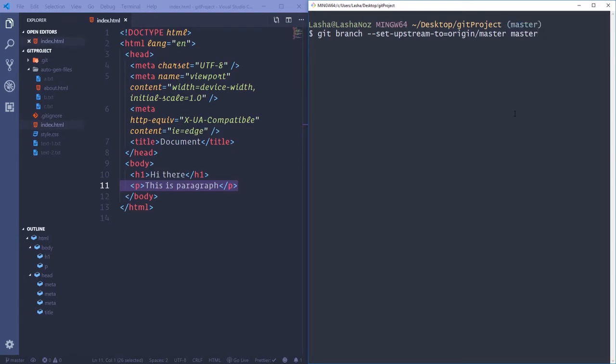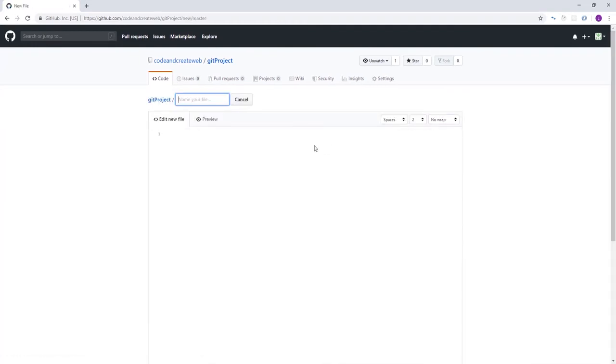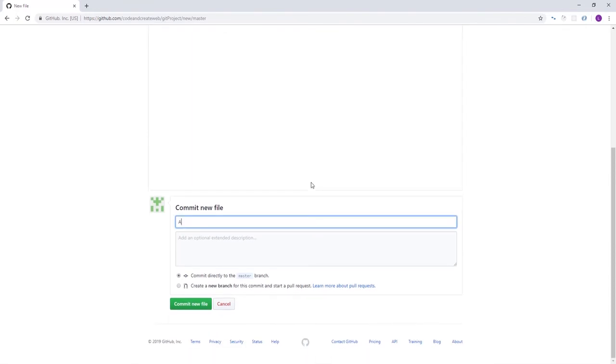So once we run this command and then make a new commit on GitHub, by the way, I'm going to show you how to create a new folder or file on GitHub. You have to click create new file. Then if you need a new folder, you should set its name followed by the /. And now we have to indicate the name of the file, let's say script.js. After that, let's make a commit, added JavaScript file.